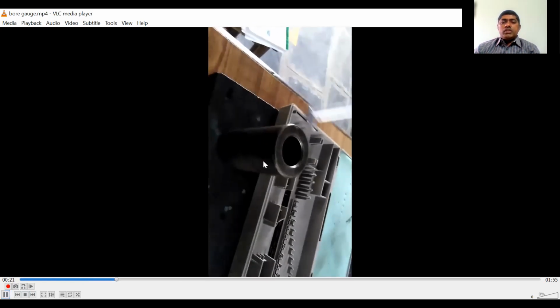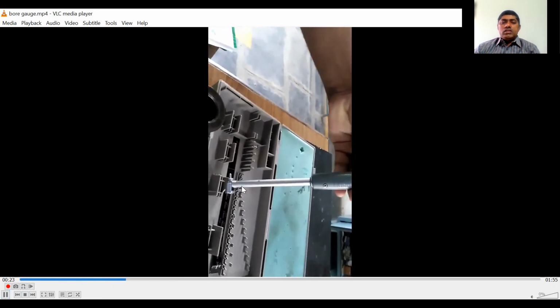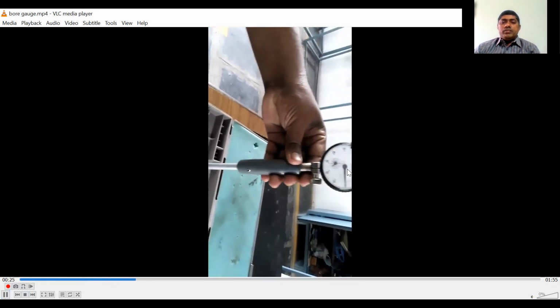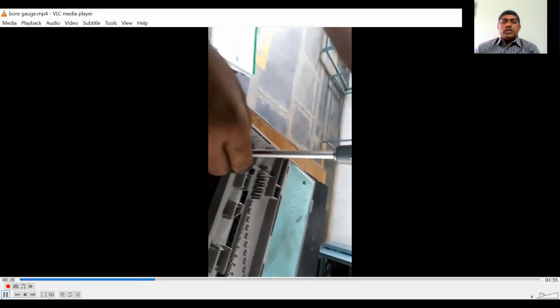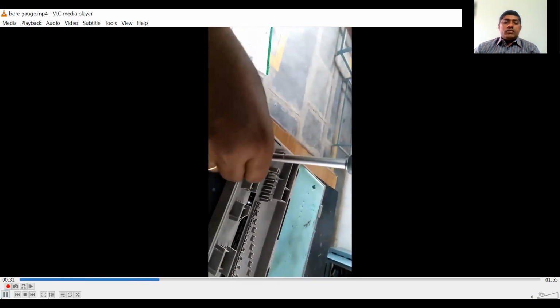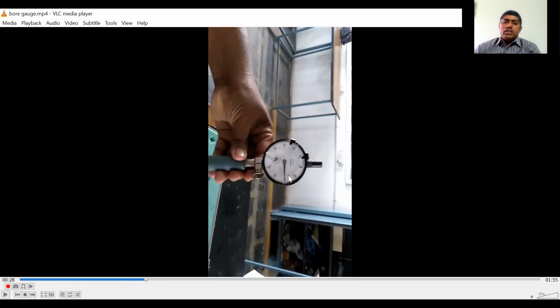So this is the workpiece we are considering. This is the dial bore gauge. Initially, we first need to check that the large hand shows on the 0 division.